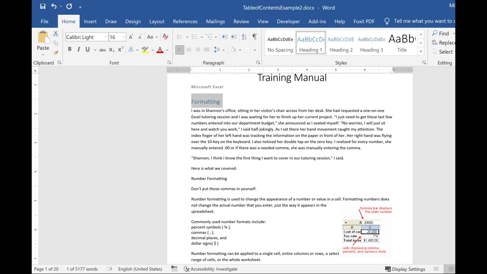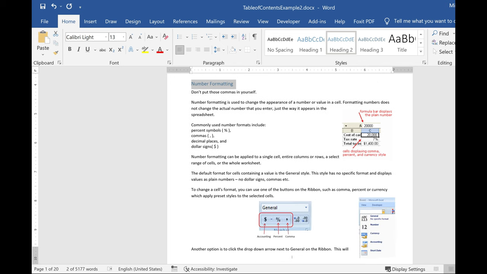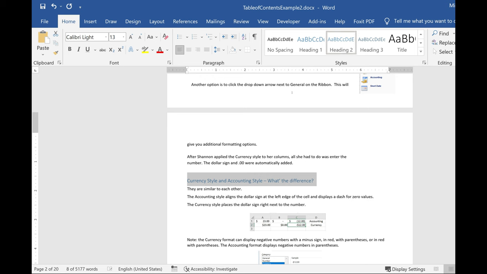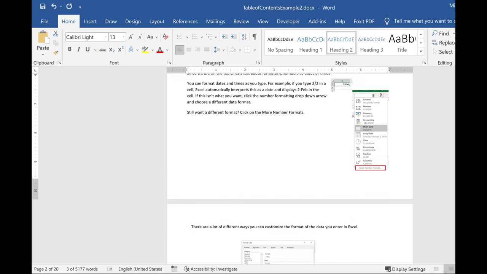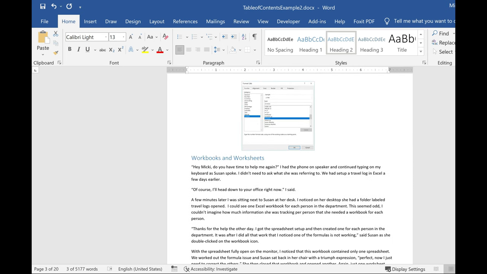I'm going to scroll down. I think this is going to be a heading 2. Scroll down a little bit more. I think I have another one, heading 2. I want this to fall under the heading 1. And I can see the rest of my document already has headings applied.